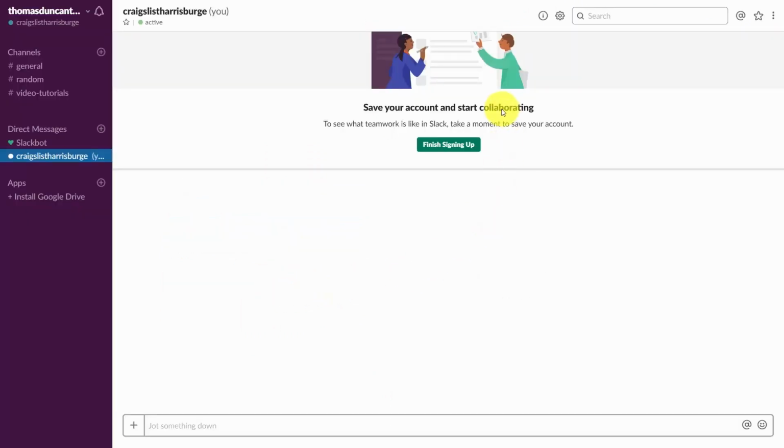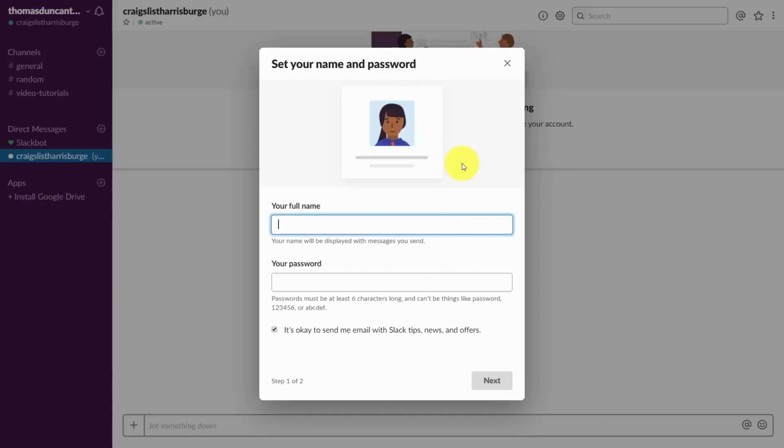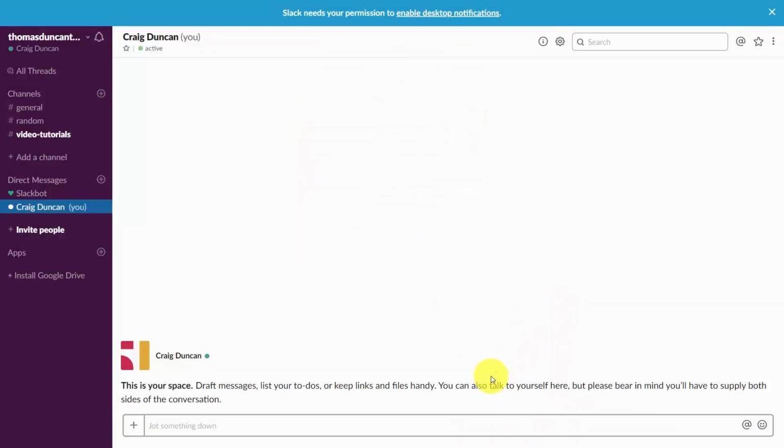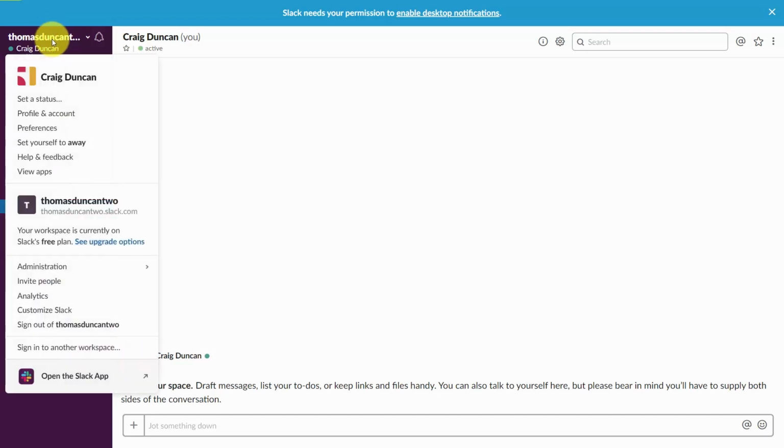And once you're inside the account, you're going to see this message asking you to save your account, and you're going to add in a full name and then password. Once you've done that, Slack will tell you that your workspace is all set. You then click the green button that says Explore Slack. And you are now ready to begin using your shared workspace on Slack. Now, you will have a profile that you'll need to keep track of. You'll be able to go into this left-hand corner, click this button, and you're going to see this link that says Profile and Account.